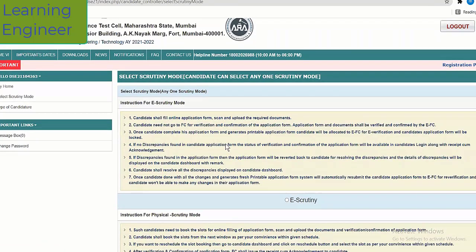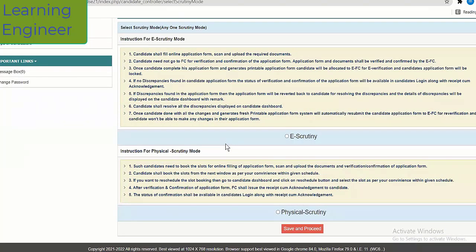Now this is the very first step. After logging in, you have to select this scrutiny mode. There are two modes, e-scrutiny mode and physical scrutiny mode. If you can visit the college, then you can go for the physical scrutiny mode. In that, you have to carry your original documents for document verification. Whereas if you can't visit any FC center or any college, then you can directly go for the e-scrutiny mode. Simply upload the documents and all your documents will get verified by the government approved colleges. So I'm selecting physical scrutiny mode over here.